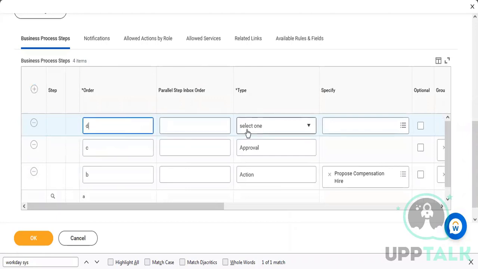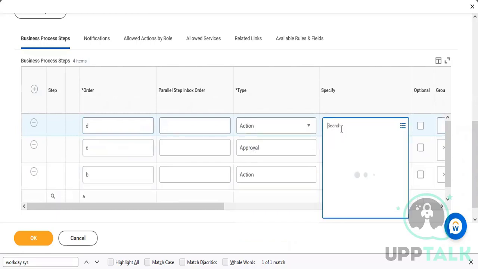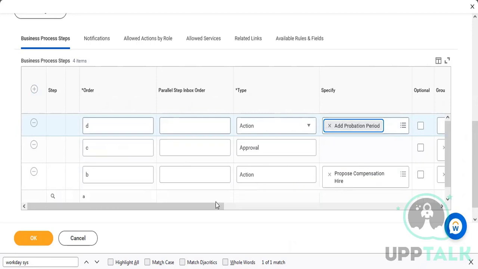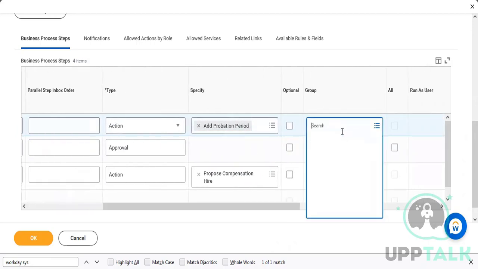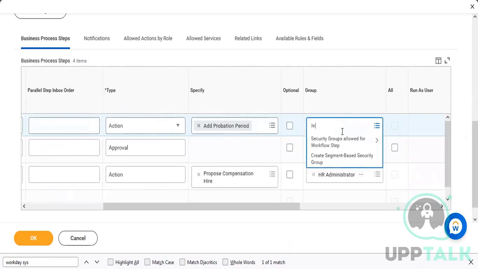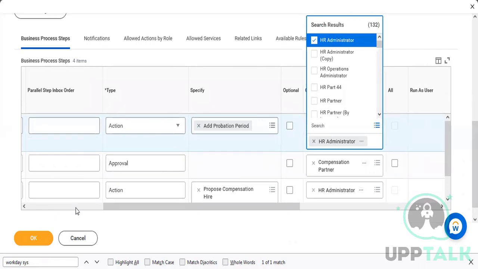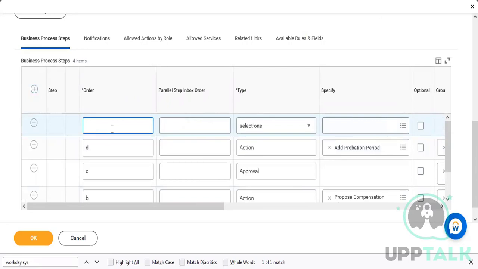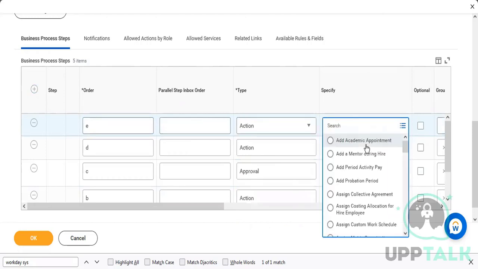Like this, you can build any number of steps that you want. Action, and add probation period. If there is any probation period that we need to add for an employee, we'll add the probation period. And who will be adding that? HR is the person who will add the probation period. And once the probation period is added, they can take the next step with another action.